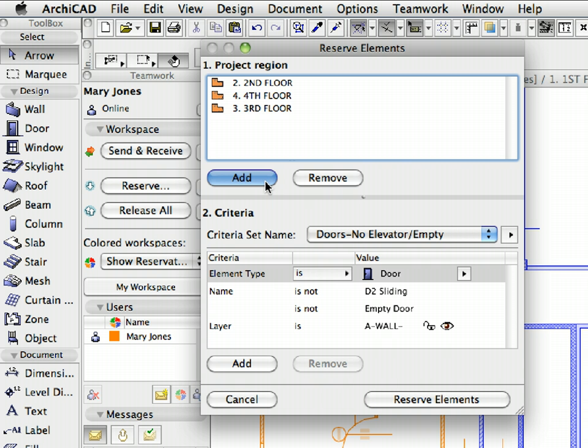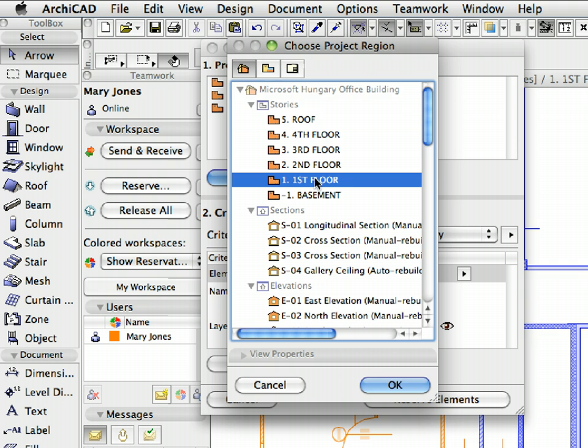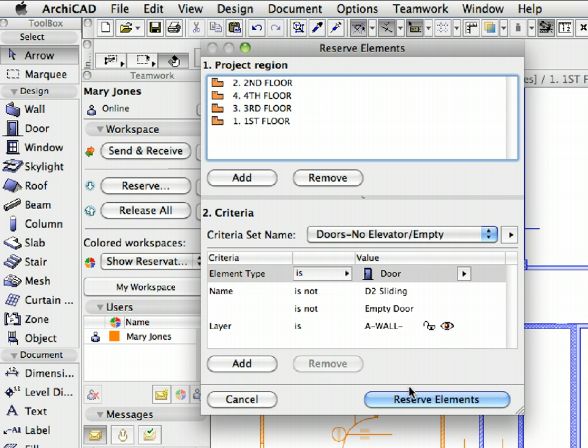Click the Add button under the project region list to add another floor to the list. Click on the first floor under Stories and click OK to return to the Reserve Elements dialog. Notice that now the first floor has been added to the project region.